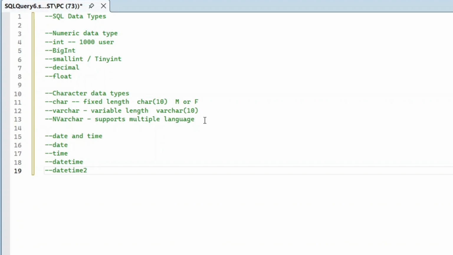Then we have the Boolean or bit data type. Basically in SQL Server, we don't have true or false directly. Instead, we use the bit value. One means true and 0 means false, right? So we don't use true or false, we use 1 or 0. For example, if you have a column like whether a particular customer is active, 1 means the user is active and 0 means the user is inactive. This is commonly used in real world applications.